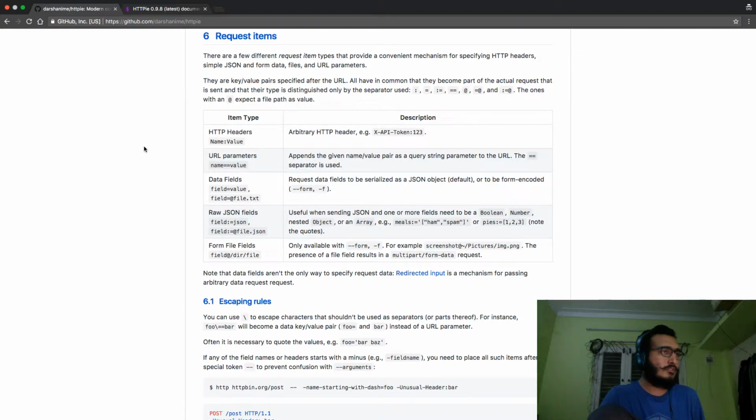Request data fields to be serialized as a JSON. Oh, that's pretty cool. If it's normal equal to, it's a normal JSON, or if you pass the dash F flag, it's a form. Useful in JSON when one or more fields need to be a boolean, a nested object, or an array.